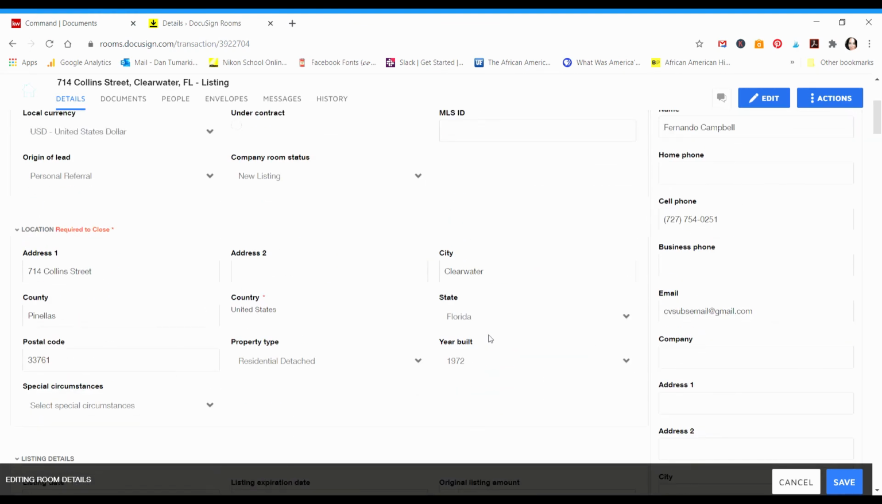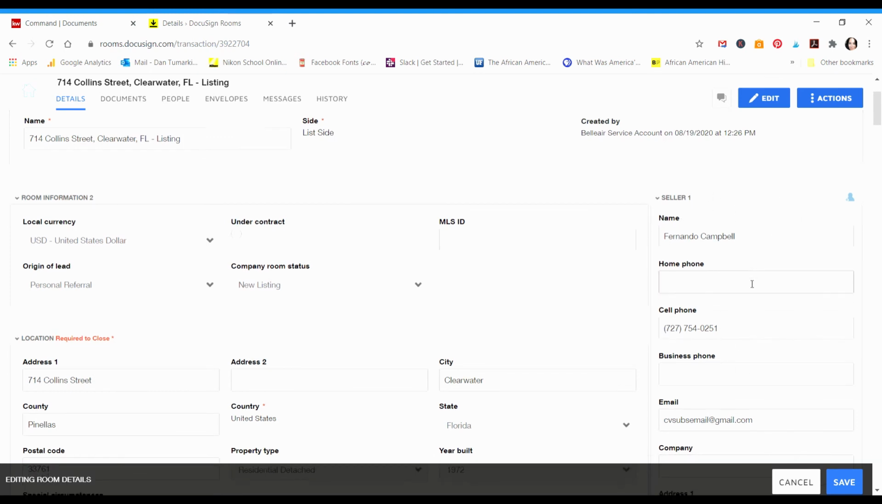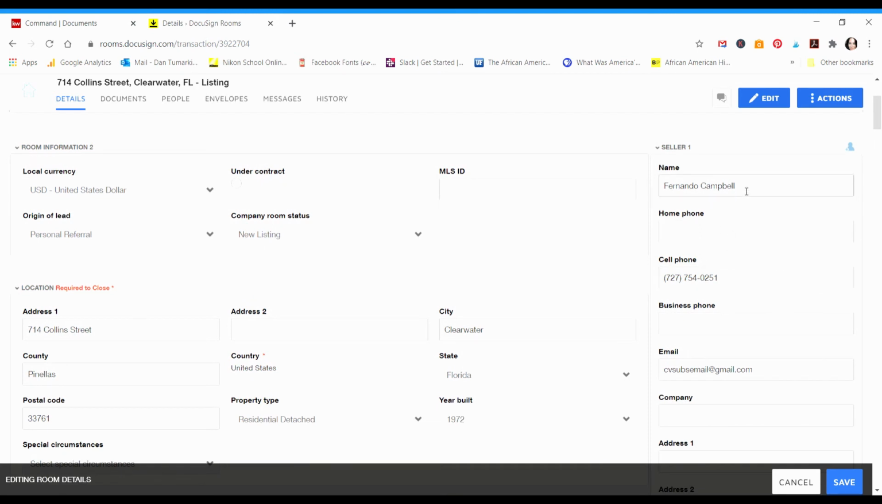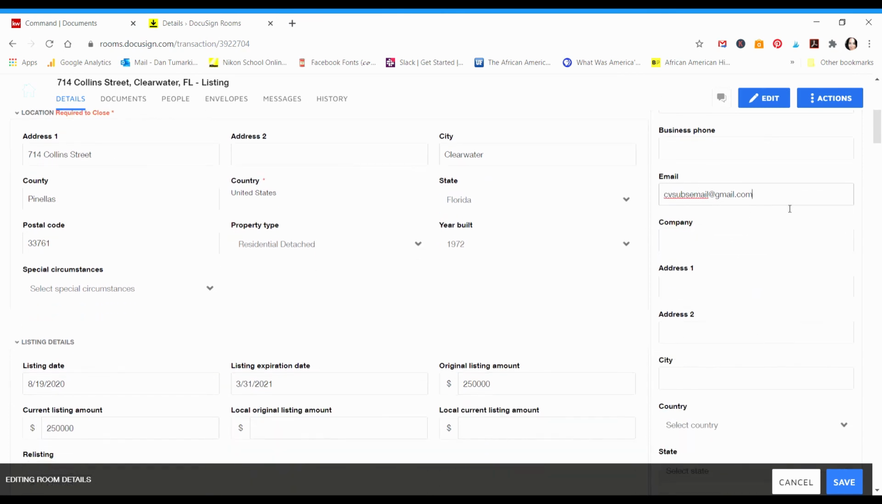And then the next most important place to be is over here on the seller side, on the right-hand side, and just make sure all of this is filled in. So make sure the name is there for the seller. The cell phone number is just going to be for you or for your transaction coordinator. The email address is vitally important. Docusign cannot send the documents to your seller if you don't have an email address in there, so make sure you put that in there.